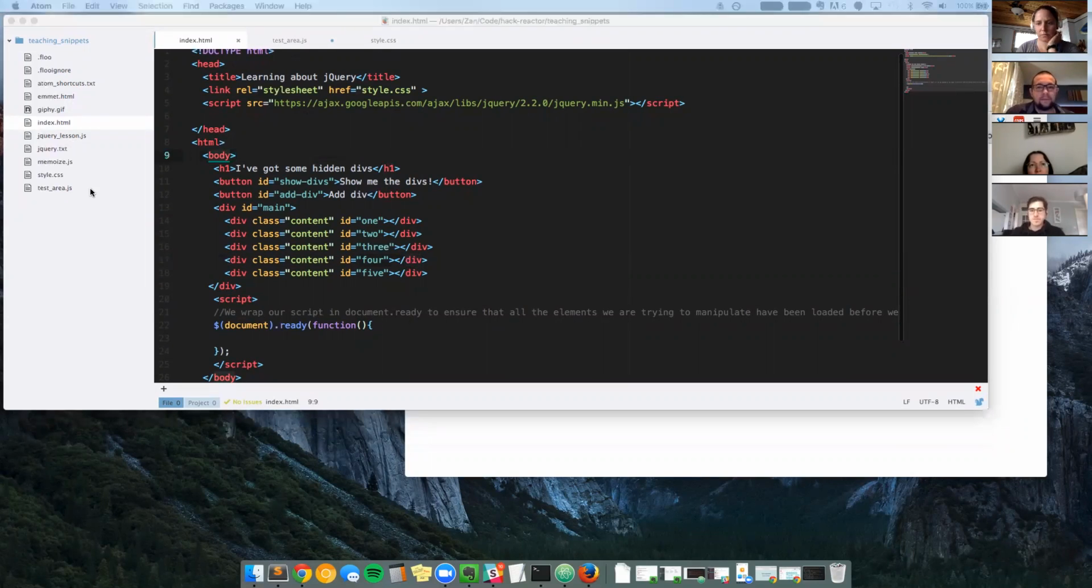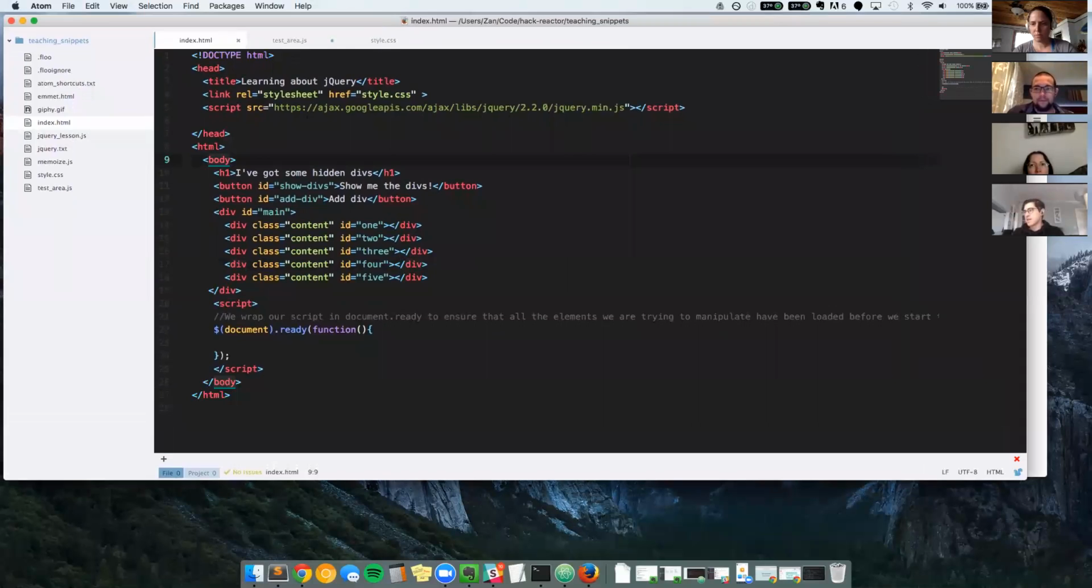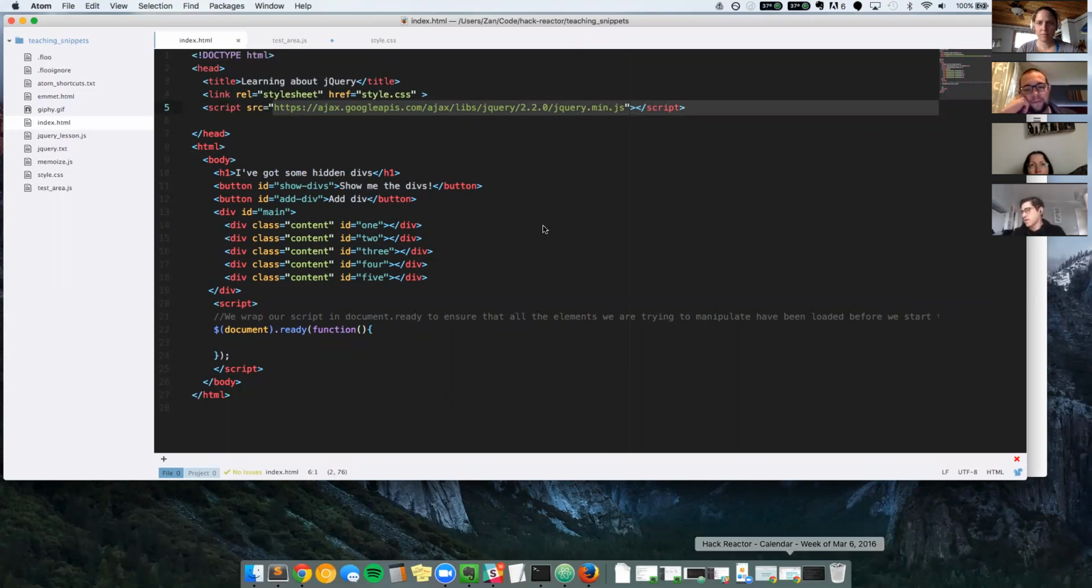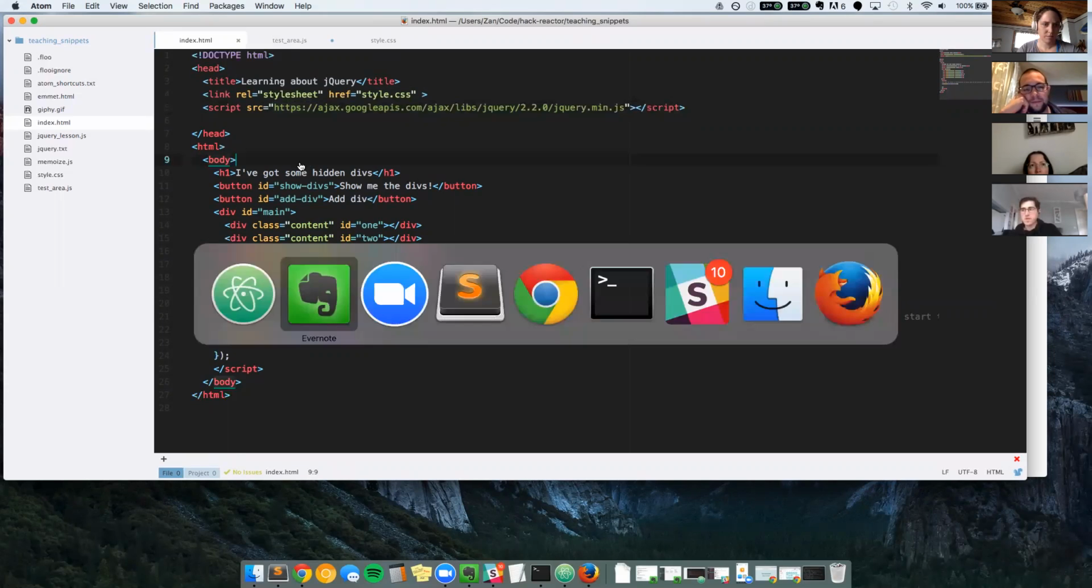All right, so I've built a simple HTML page right here. And I've included jQuery on the page in a script tag. This link is called a CDN link. That stands for Content Distribution Network. Let's see, where did my Chrome window go?